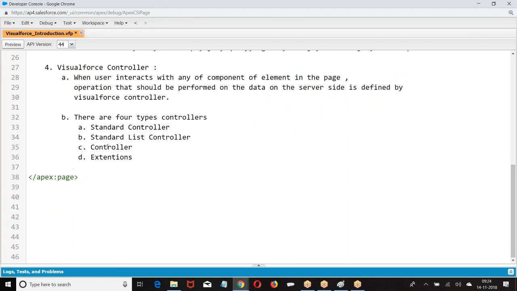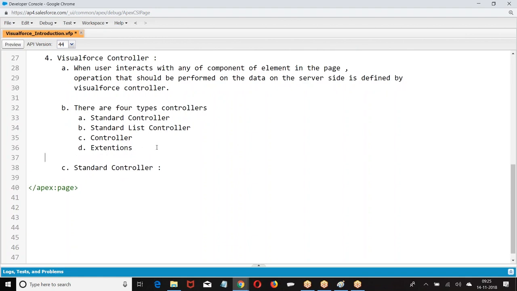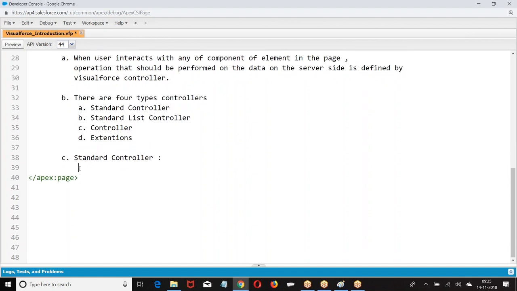There are four types of controllers: standard controller, standard list controller, controller, and extension. Standard controller. What is a standard controller?